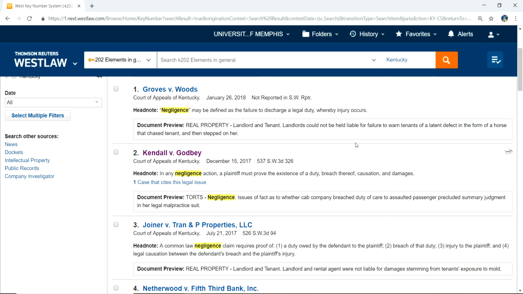Joyner v. Tran and P Properties LLC, that was Court of Appeals in 2017. That is a published case, but I went ahead and looked at the Kendall v. Godby case here, which was in the Court of Appeals of Kentucky, and I really feel that this is a perfect case. It really gets straight to the point what the cause of action and the elements needed in the state of Kentucky for a negligence case.